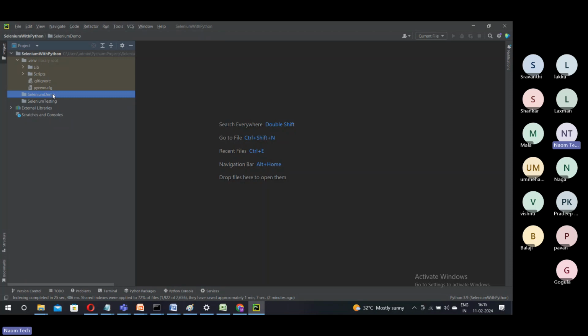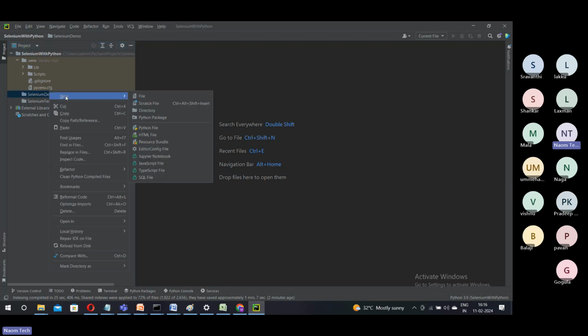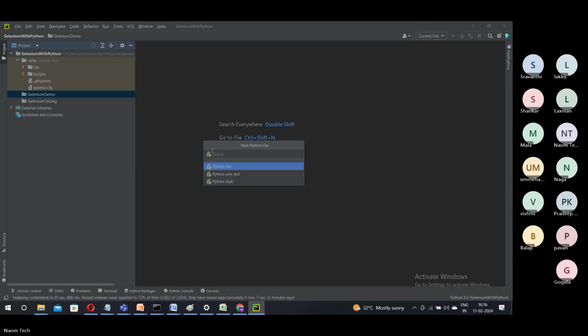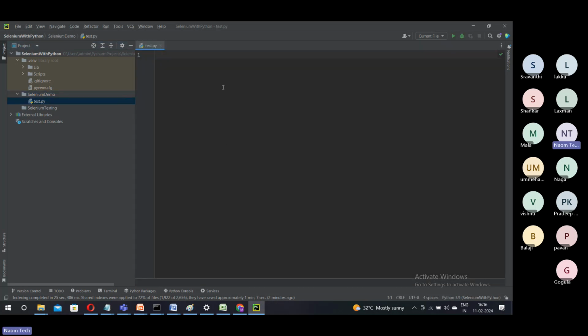Do we set up the Selenium environment on PyCharm? Right now, to test if Python is working or not in PyCharm, you select any of the folders we have created. Right click on that, new, and then you can choose Python file. Then give some name, some test, and press enter. Now you can see a simple Python file is created.